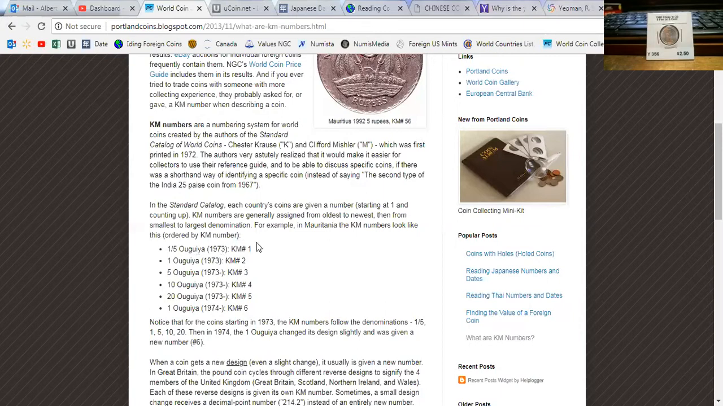Anyways, as I was explaining on the KM numbers, it has a number for the first coin of that country, and then it works its way up. It starts with a lower denomination and gets the next designated number with the KM in front. So they're showing you this coin, which is an island. In 1973, this became a country, and they designated the number KM1 for, let's just say it's a half cent. Then when they produced the one cent, it was KM2, and so on up the line to a full dollar or whatever, KM6.